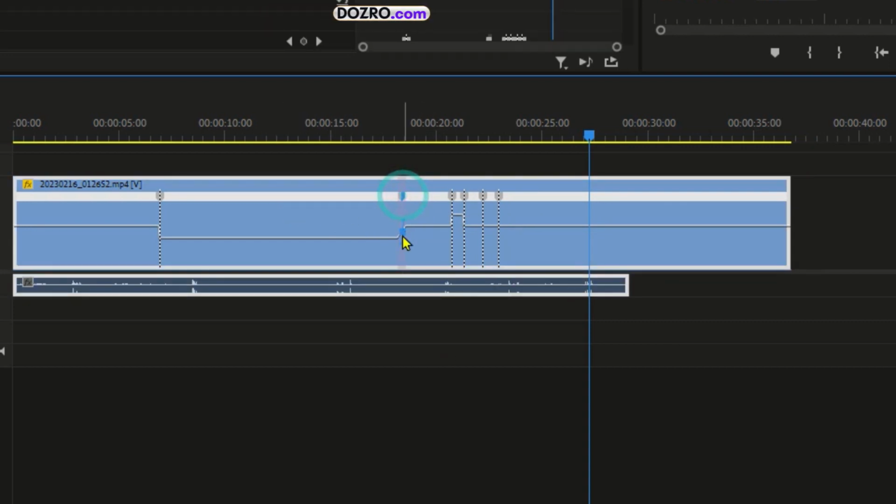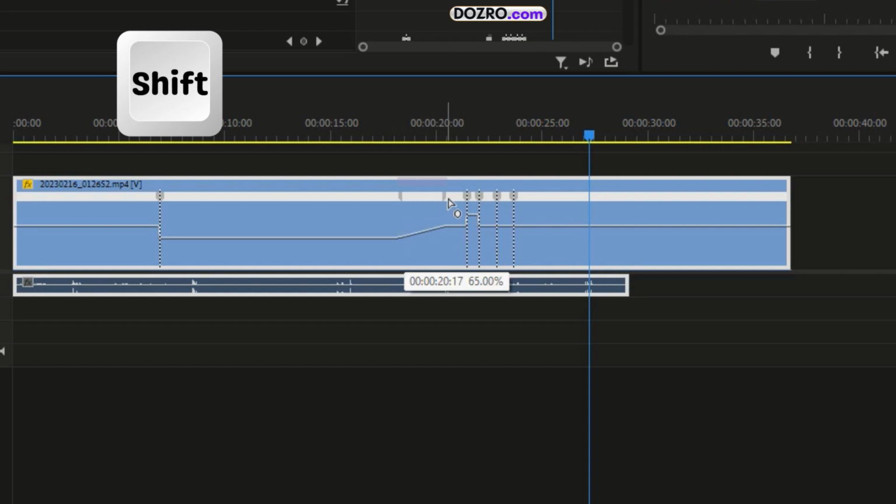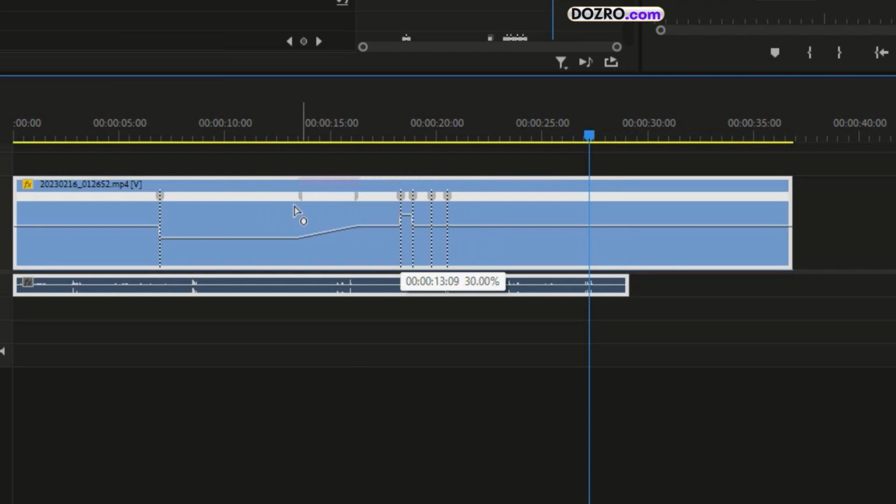Pro tip number 6. If I want to change the speed only on right side of this keyframe, then I will press Shift key while moving right half of the keyframe. Similarly, you can change speed only left of the keyframe.